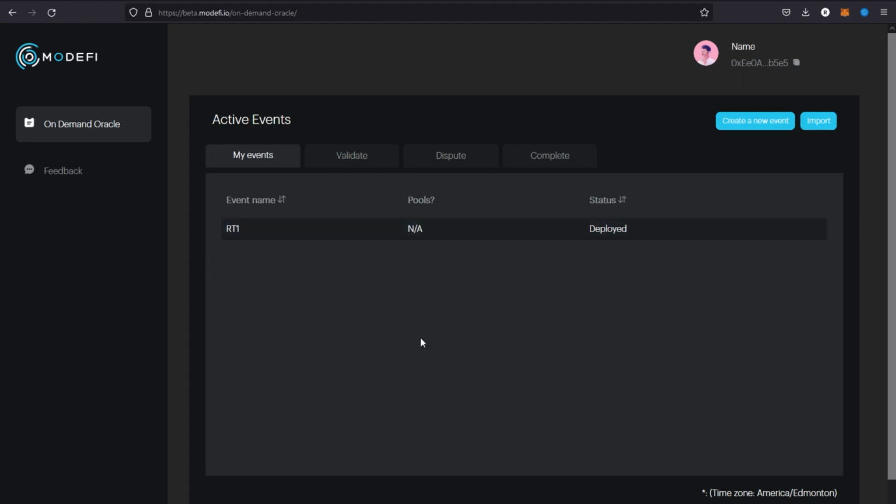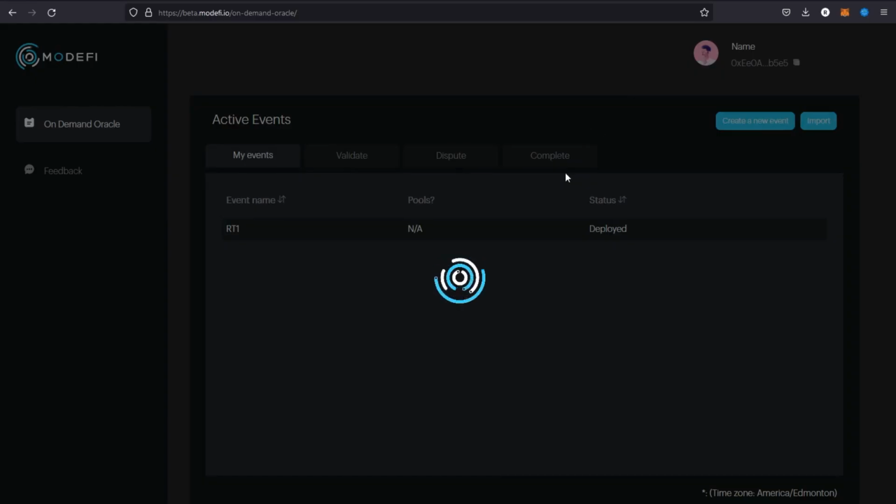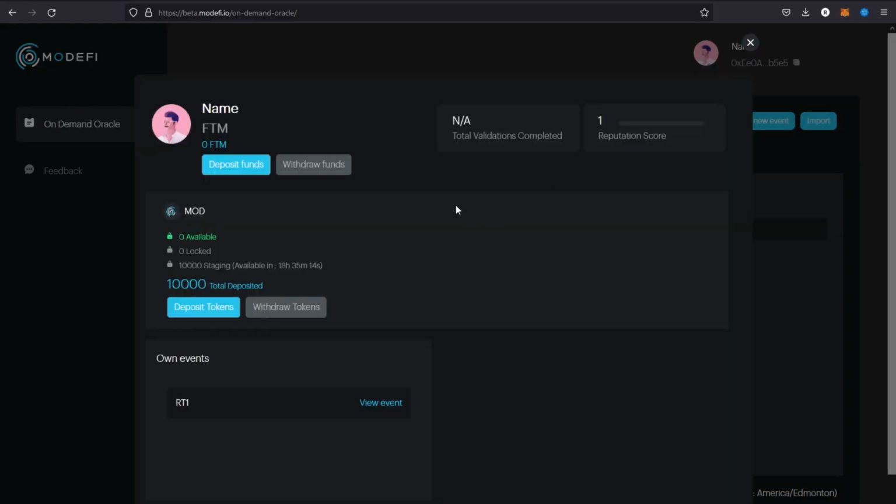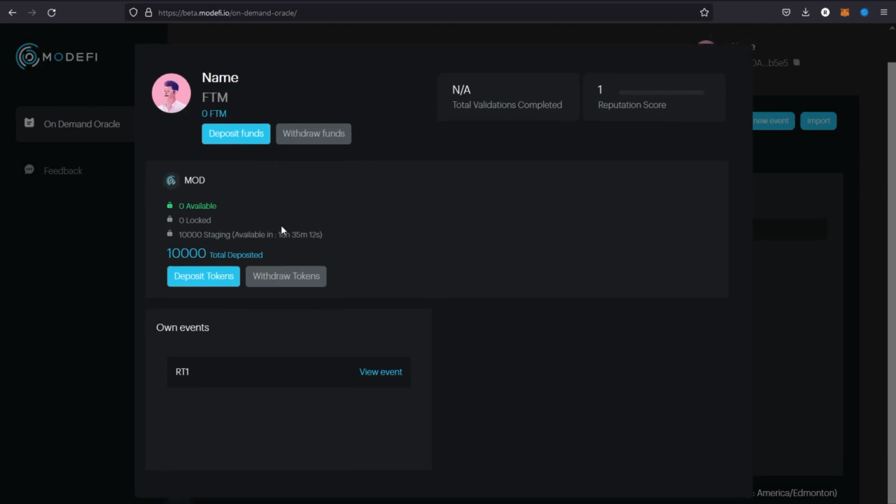I've already created an event just to do a little bit of testing myself, but we'll go through this quick. The very first thing you're going to want to do is deposit your mod testnet tokens into your profile, because there's a staging process. To get into your profile, just click on the little avatar here, and then you will see all your information.